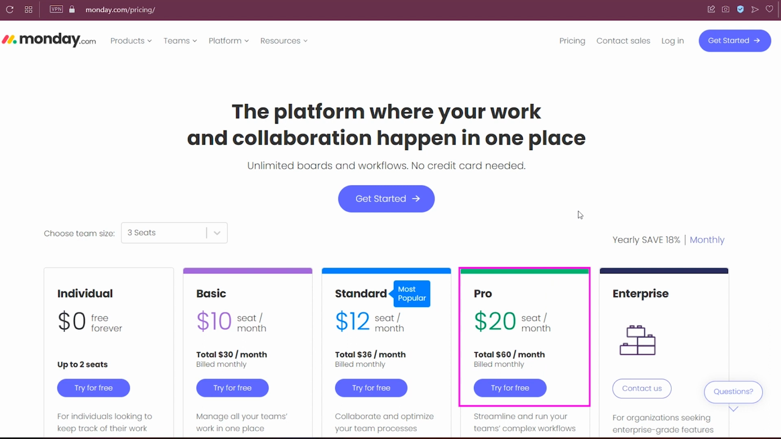The fourth plan is the Pro plan, in which you can streamline and run your team's complex workflows. This plan is at $20 per seat per month. And if you subscribe annually, you get a discount of 18% and you need to only pay $16 per seat per month. And lastly, the fifth plan is the Enterprise plan. This is suitable for organizations who are seeking enterprise-grade features. This plan has a custom pricing. To know more about it, you need to contact the sales team of Monday.com to know about its price.